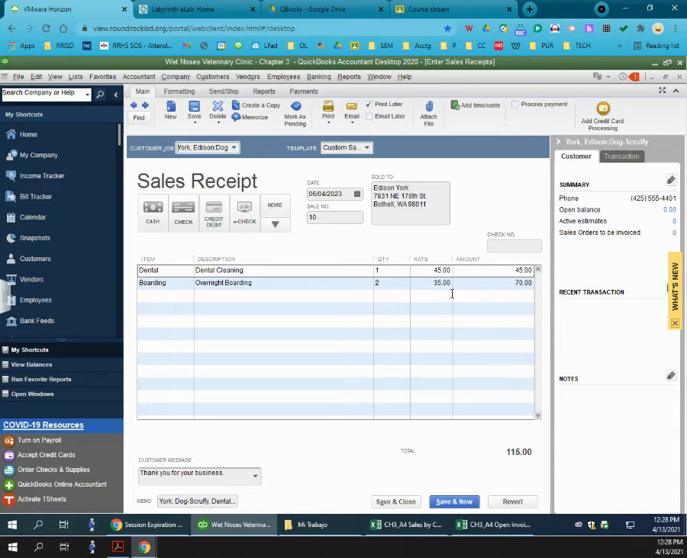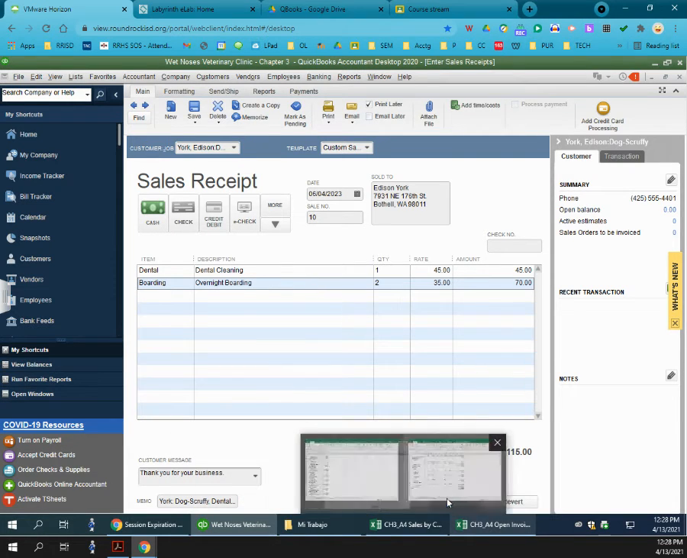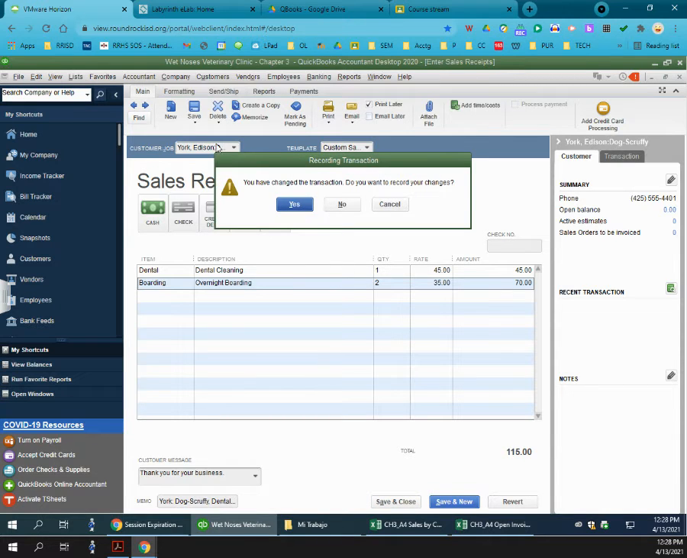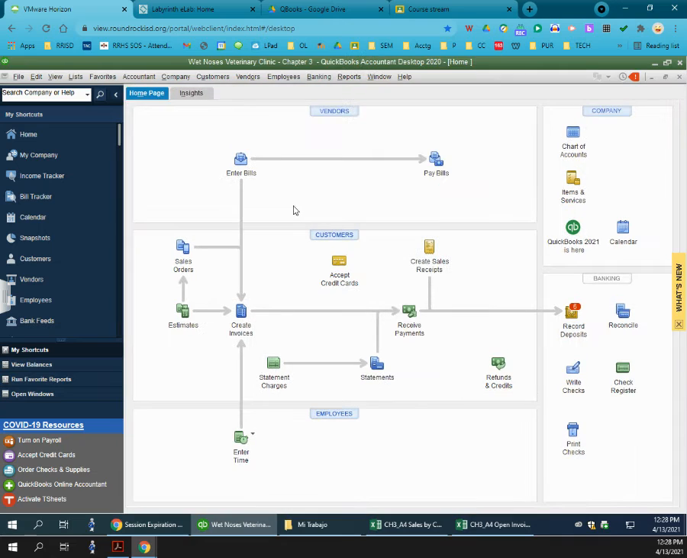Dental and boarding for 2 nights. I got the 2 nights in there. It already brought up the totals. He paid cash. We're going to click on cash. Okay, and create a sales receipt for him. Choose customer message. I just said thank you. And then the memo, his last name, the dog, Scruffy, and then what it was for. So at any rate, we're going to say save it, close it. And I changed it because I applied it to the specific dog, the dog Scruffy, or basically the job that it was going to specifically.